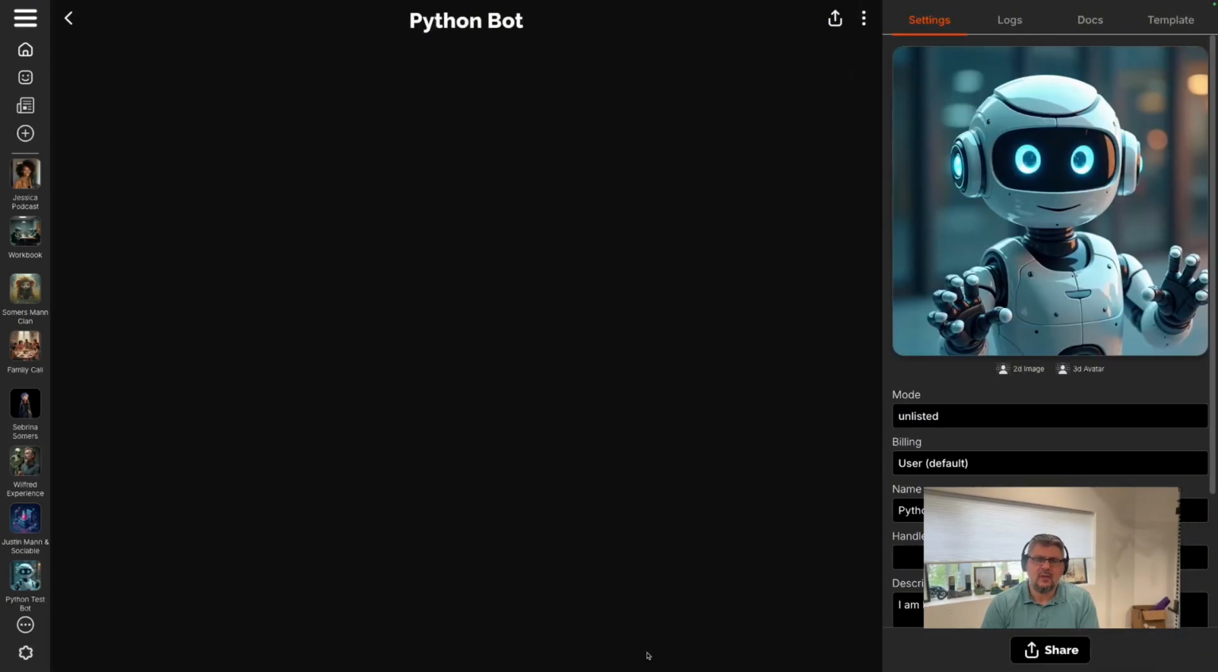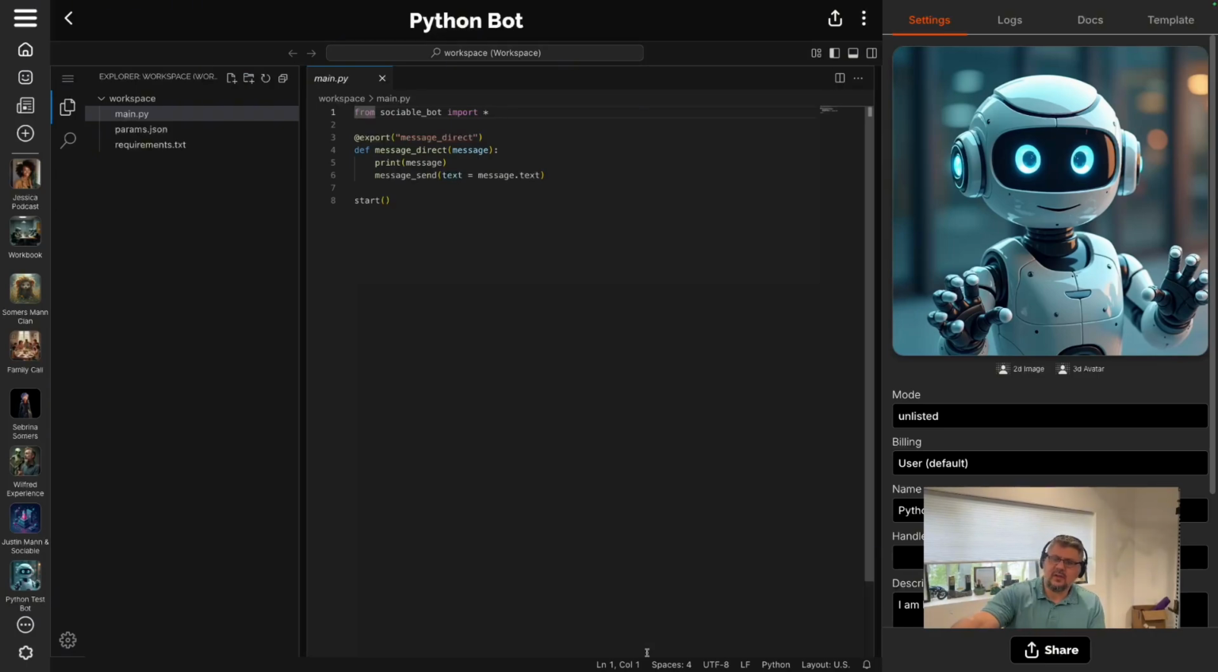And boom. On the right hand side, you'll see your standard bot settings, your logs, the documentation, and then advanced stuff for creating templates. And in the middle section here, you can see VS Code, basically. It's a hosted version of VS Code, nearly full functionality.